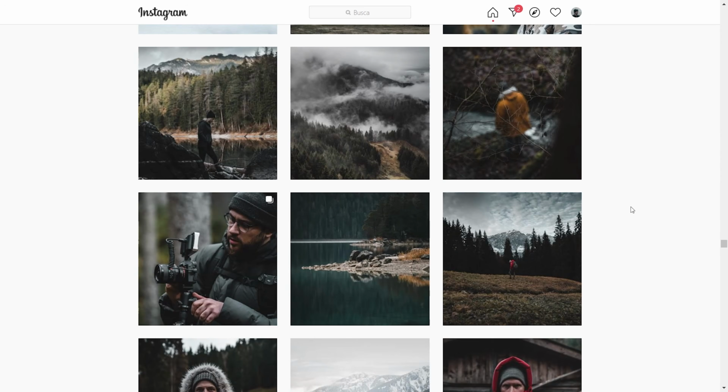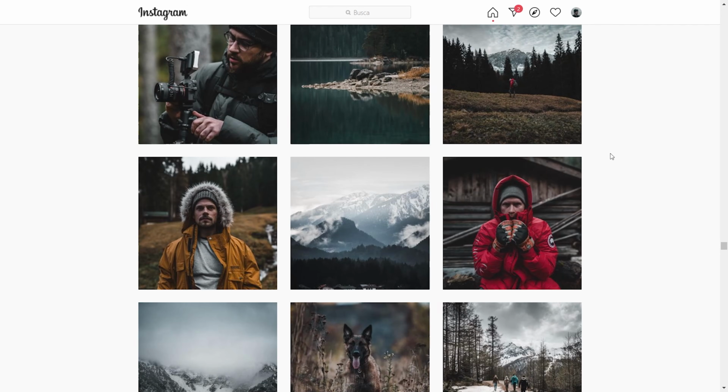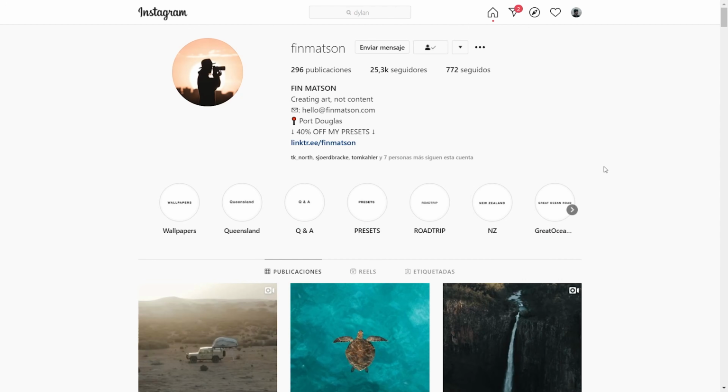Now obviously the style really pops up when you combine it with mist, with a cloudy day, with some rain. That's going to be something plus for your images, but this style should be applicable to all kinds of photography. Having said that, the next profile that we're going to look into, and the last one, is Finn Marston.